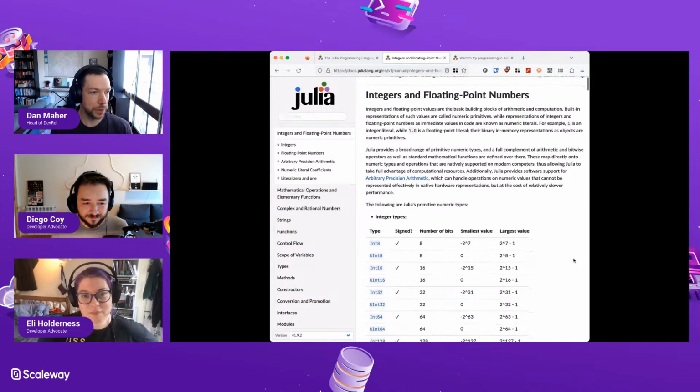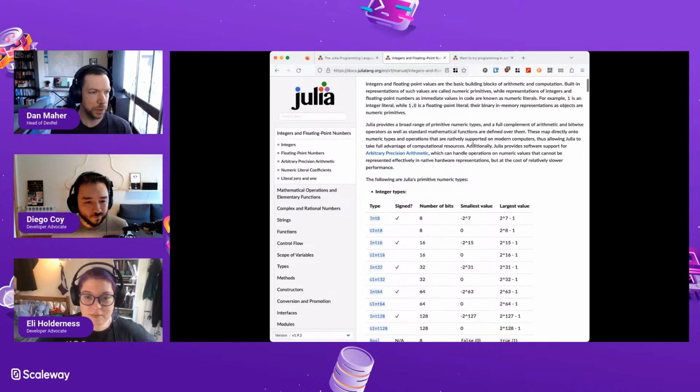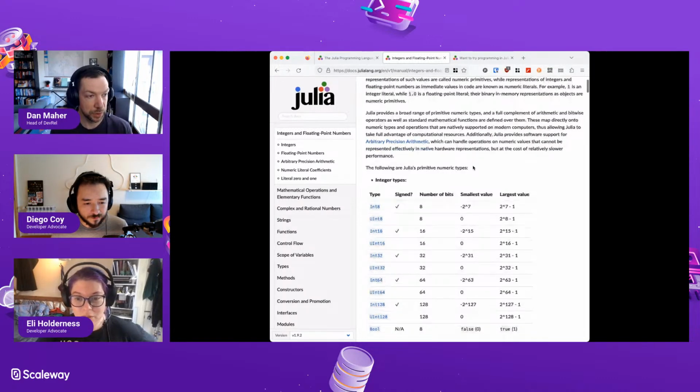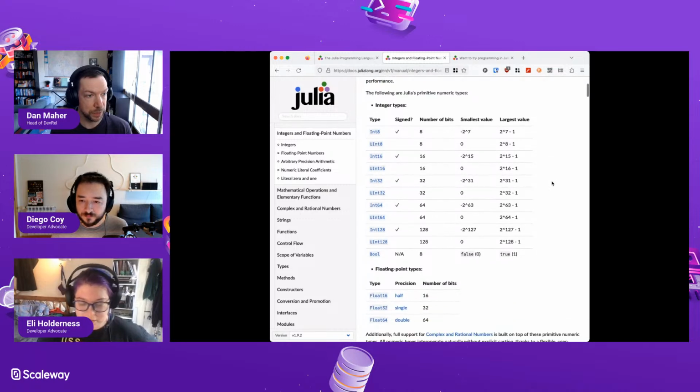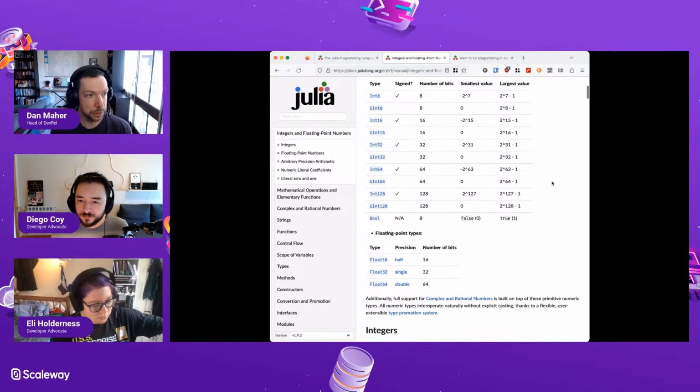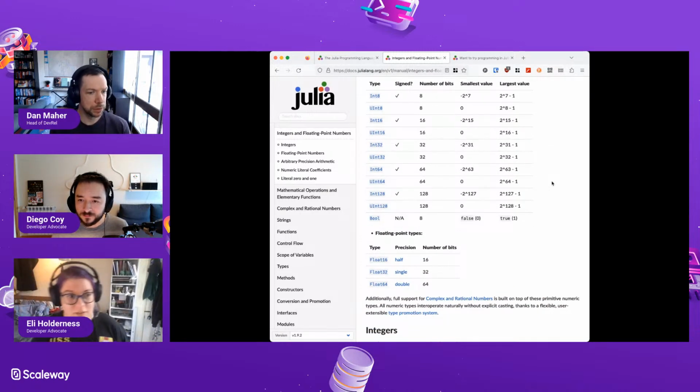Literals, floating points. Julia provides software support for arbitrary precision arithmetic. Huh. In case you don't have hardware support for it, I guess, depending on wherever it is you're running Julia. Yeah. So that's interesting. I don't know how much we're going to dive into that. Further towards the bare metal scale of things. No? Yes, there you are.